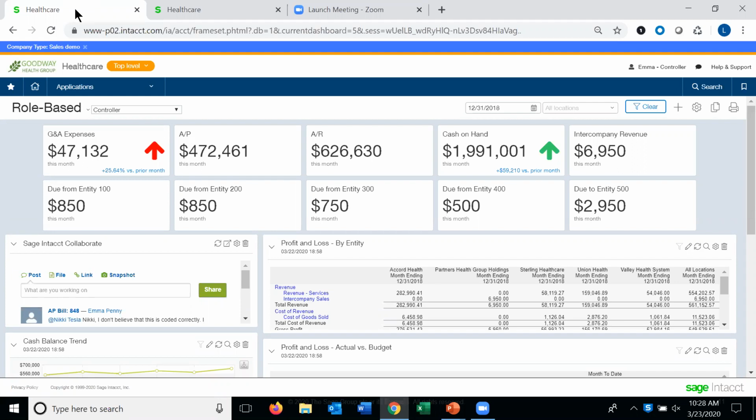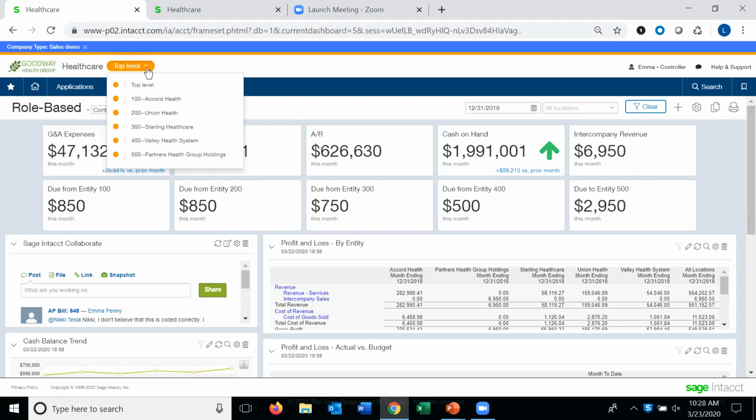So the first place that we're going to see is a dashboard that contains information that's important to Emma in her role. I've also told you earlier that I'm going to be showing you a multi-entity environment. So in this particular environment, I'm managing 5 entities, and I've been granted permission to transact in all of them.